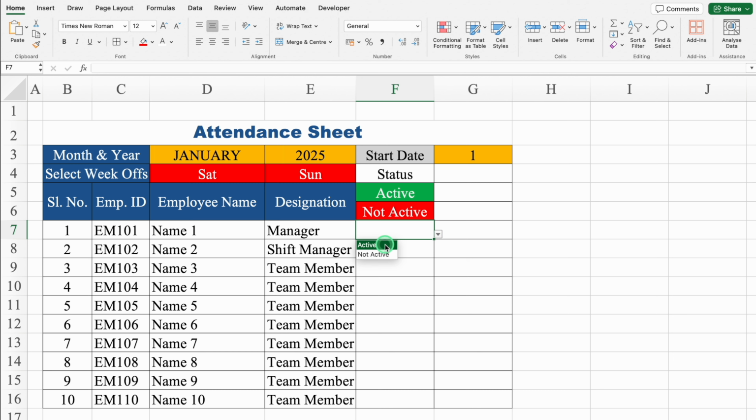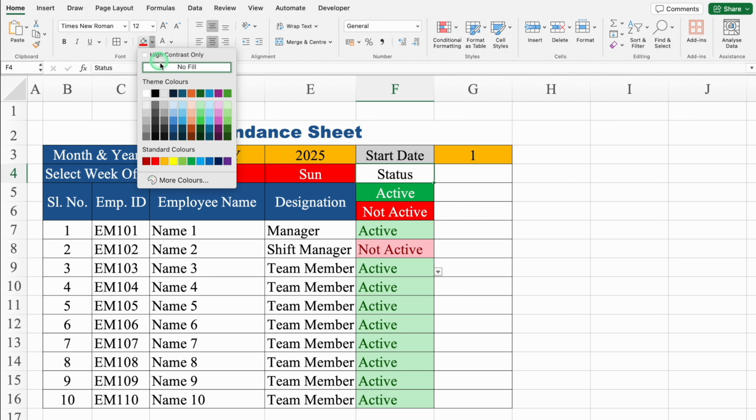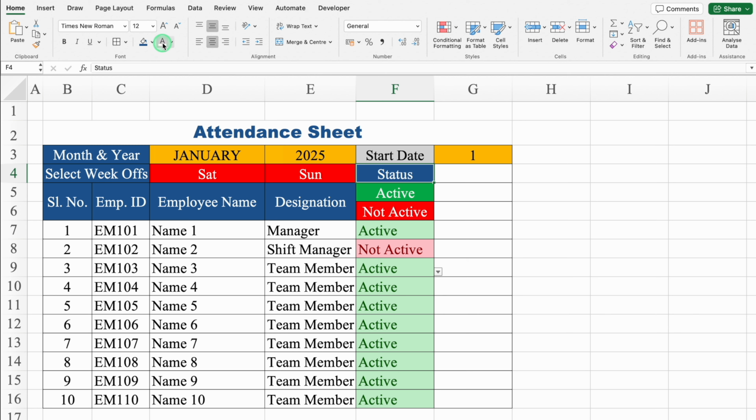Now I'll select active over here and active got highlighted in green. If I'll select not active got highlighted in red. We'll select active for all the employees. We'll come to status and we'll change the cell color. We'll change the font color. We'll click just in front of status and we'll select till not active and we'll merge this.